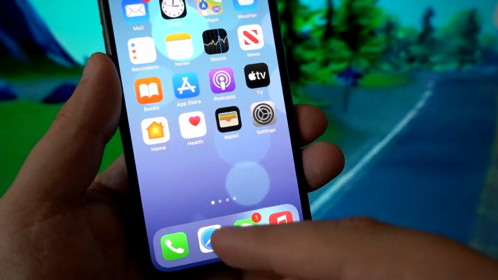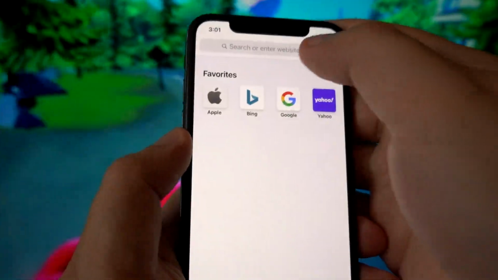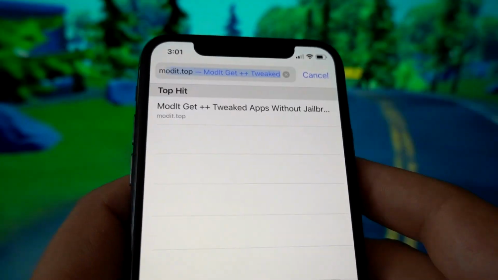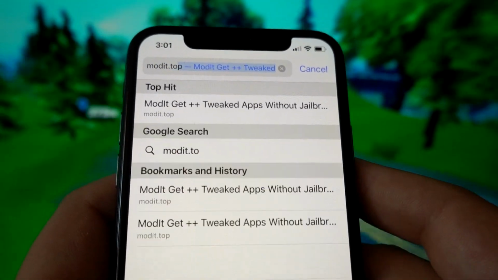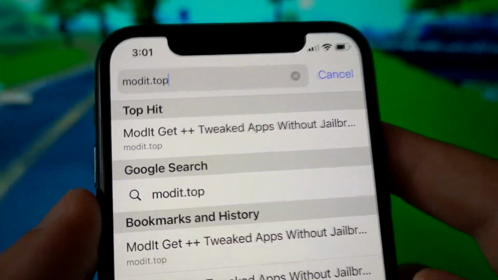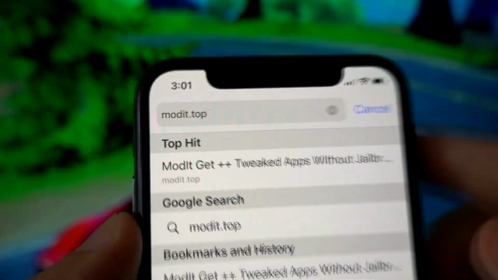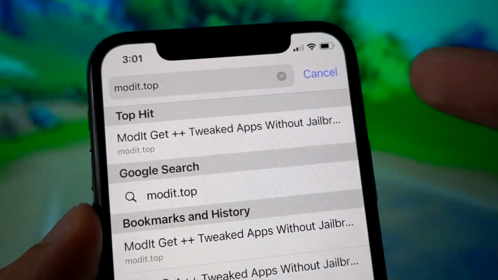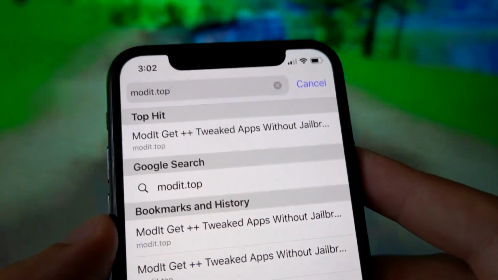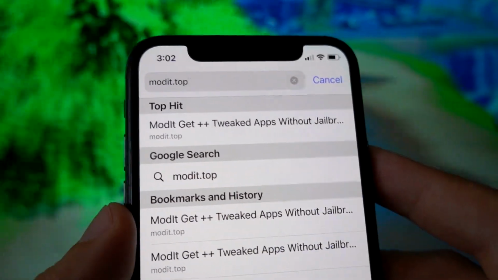Once you've done that, simply close your settings and open your browser. And into your browser, type in moddit.top. Type this into the search engine bar of your browser, doesn't matter whichever browser you're using. And once you type in moddit.top and click search, a list of modded games and apps will appear right in front of you this way.